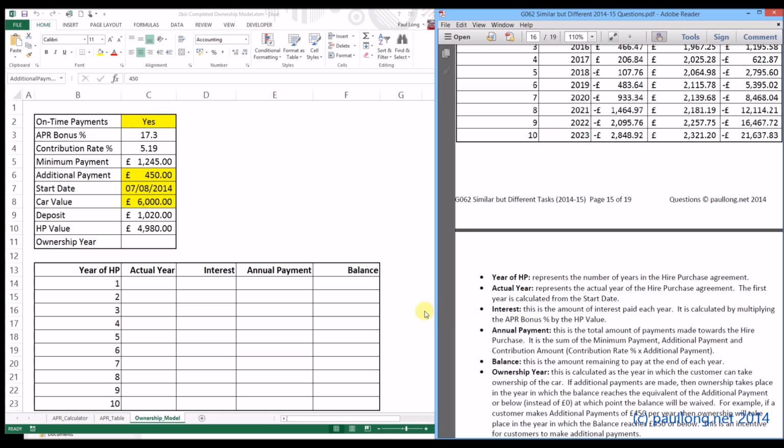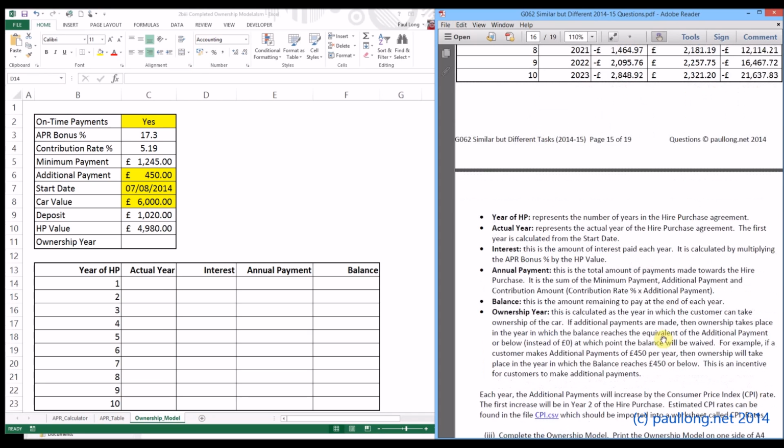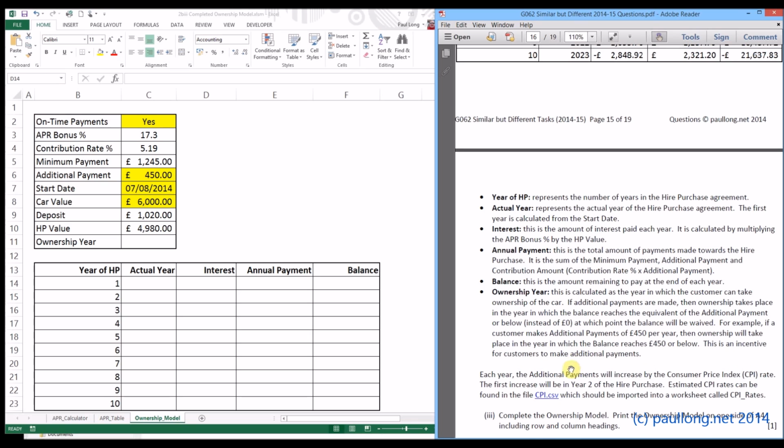What we are going to do though is just label some of the things, name the ranges. So our actual year, we're going to call actual year. So you can see here I've called it actual year. It's not an individual cell, it's the whole range. Interest, you can see there I've called it annual interest. The annual payment, I've called annual payment. And the balance, I've called annual balance. We also know that these three columns will need to be currency, so we might as well set them at this stage.